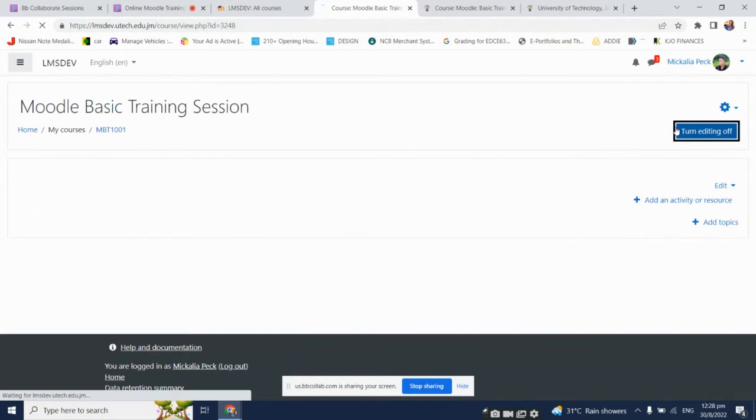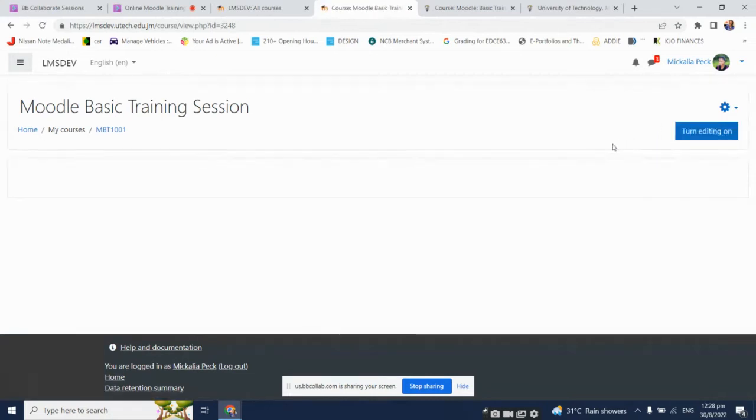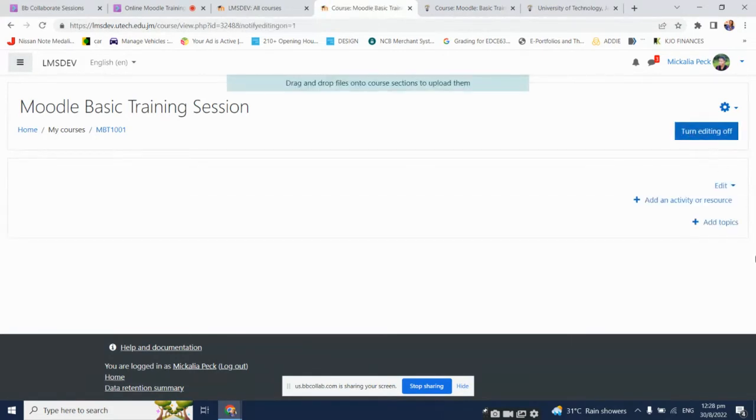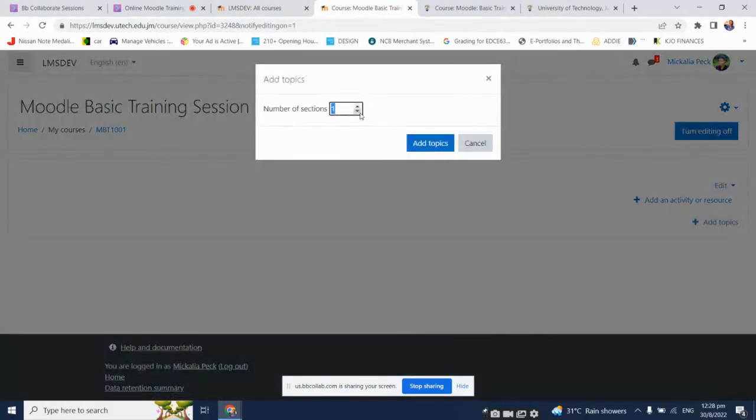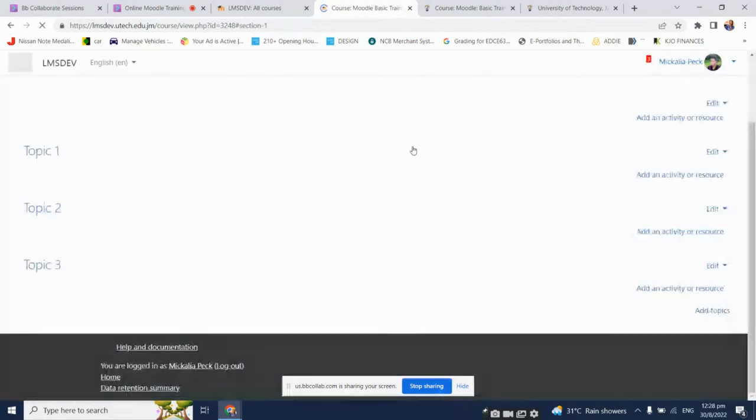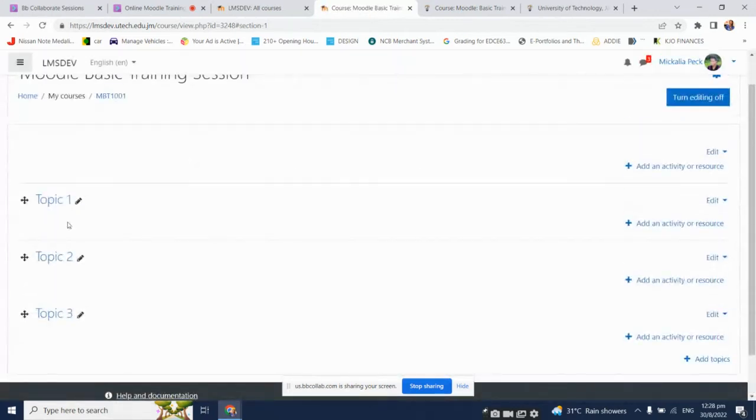What you need to do is to ensure that editing is turned on. So top right, there's the turn editing on button. You click on that and then you add your topics. I'm going to click on add topics here and I'm going to select 3 for the number of sections I want. All right, so add topics. So now I have 3 topics, topic 1 to 3.